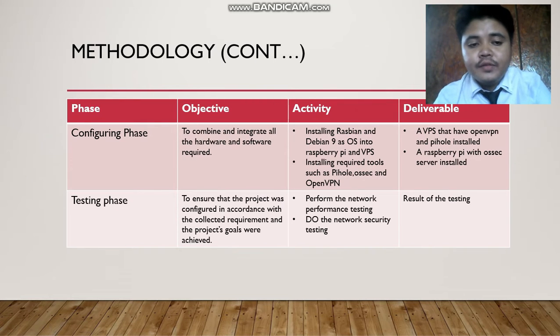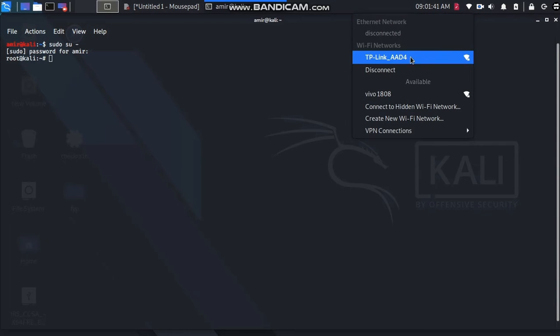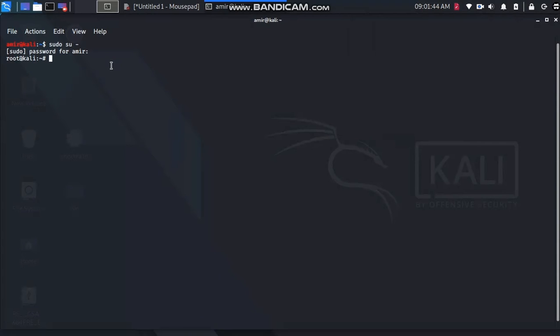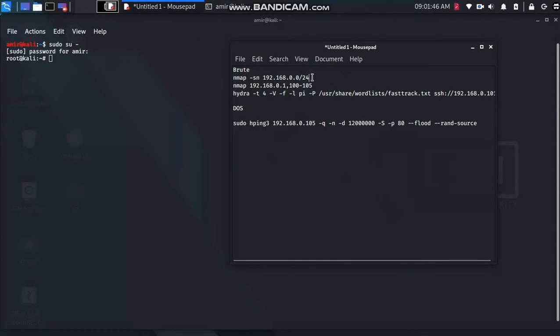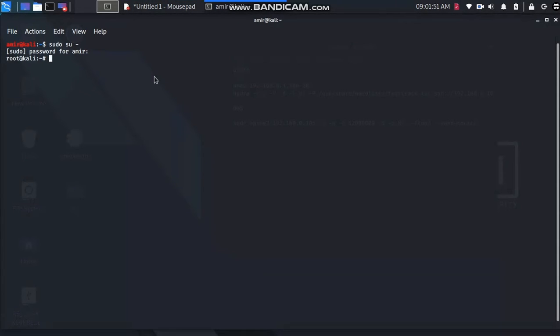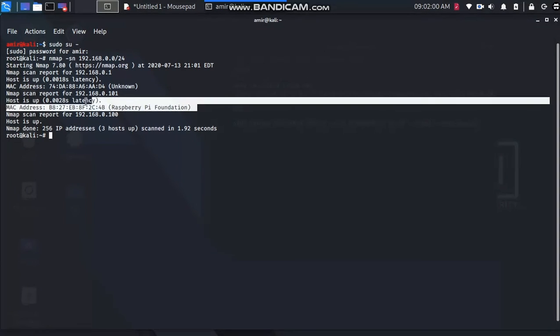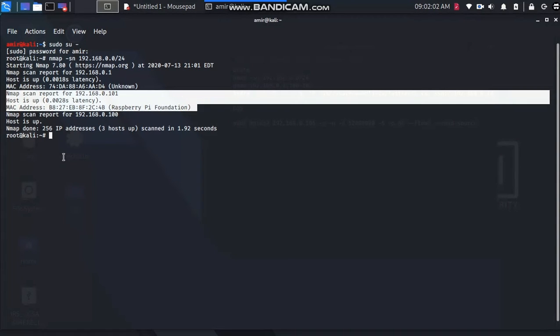In the configuration phase, the objective is to combine and integrate all the hardware and software required. The first attack is brute force attack. Brute force attack can guess the password of the Raspberry Pi. Now I use nmap to ping the live hosts in the network. As the result, the IP address of the Raspberry Pi is found.